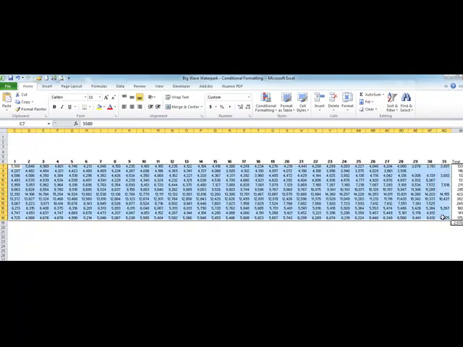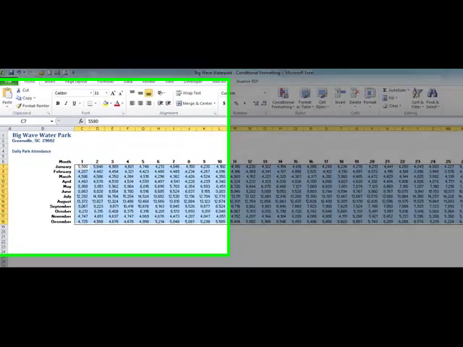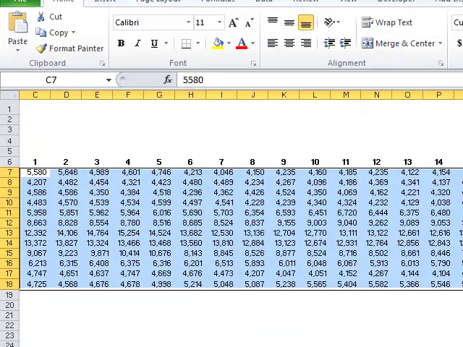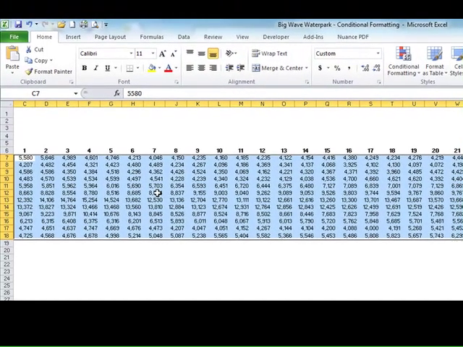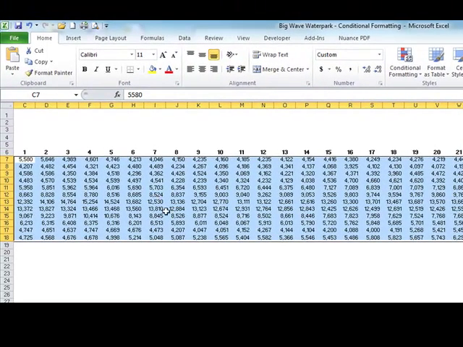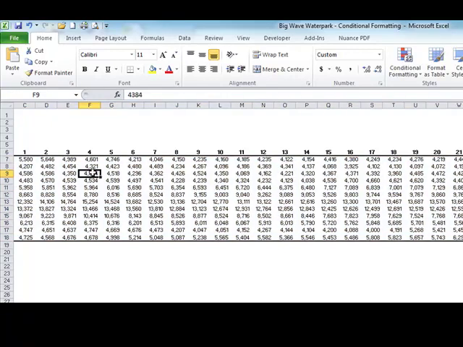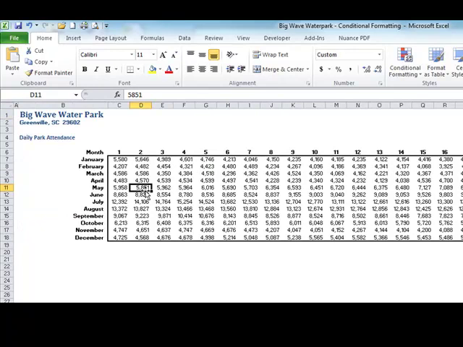So I'm selecting from, I guess it's not A7. Let me look over here. I'm selecting from C7 to AG18. And it's tricky to get a range like that selected with your mouse over and over again, especially if you're not zoomed out like I am. And I'm going to name this data. And now, if I want to put some conditional formatting on these cells, I can do that easily.